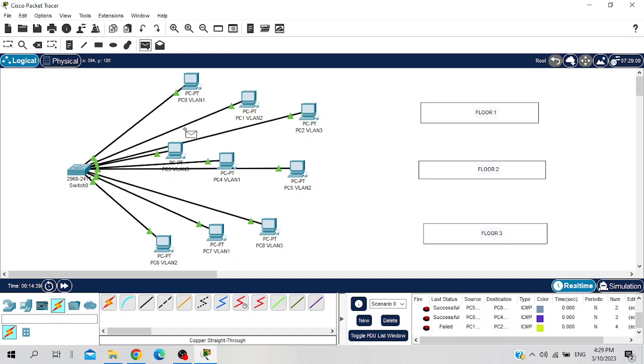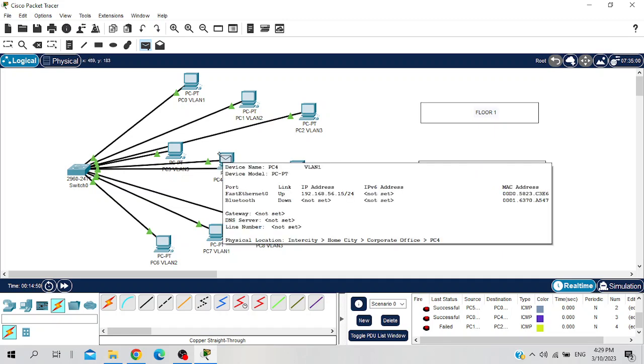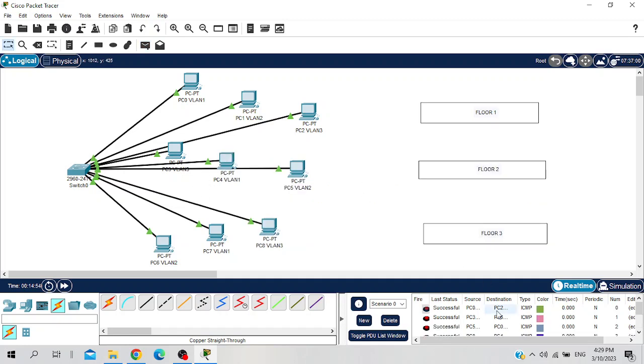Let's try once again. Let's suppose we want to send a message from PC8, which is present in VLAN 3, to the PC4 device, which is present in VLAN 1. Again you will see here that the communication has failed because both of them are present in different virtual networks. So this was all about network slicing using the Cisco Packet Tracer. Thank you.